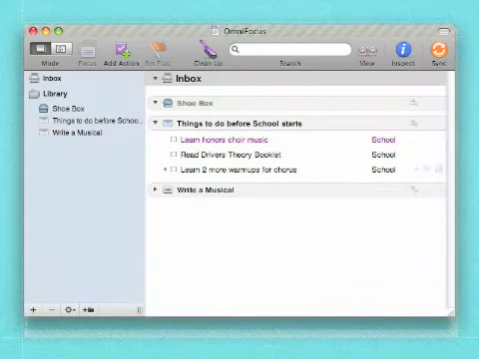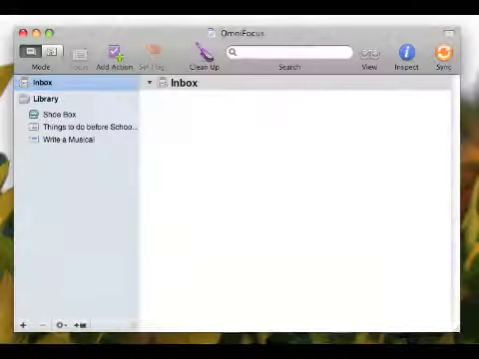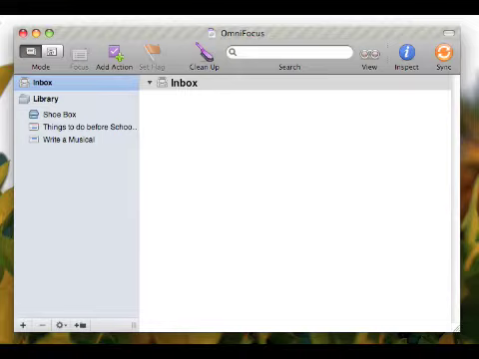So now you know a little bit more about OmniFocus. Let's take a look at the actual application. Alright, so let's start where everybody else starts, and that is in the inbox. Like I said, the inbox is where you just download all the information from your head and into OmniFocus. So let's do that.